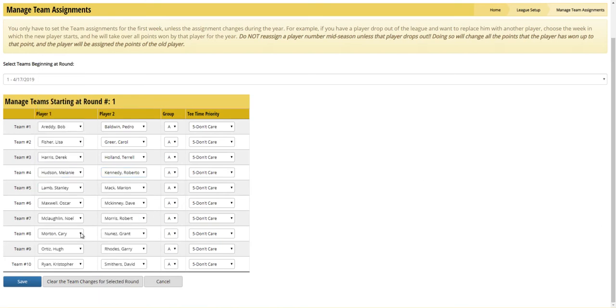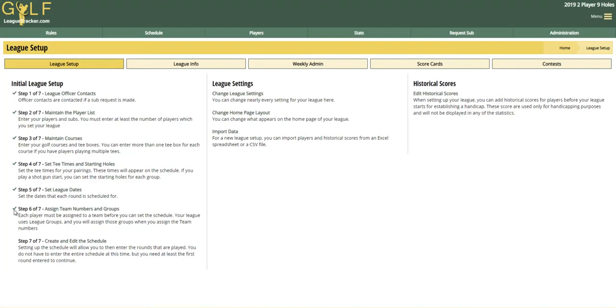Okay, so I've set my teams up, and I'm just going to leave everybody in Group A for this demo. And once you're done, you can click Save. And you'll notice now Step 6 has a check mark next to it because everybody's been assigned.